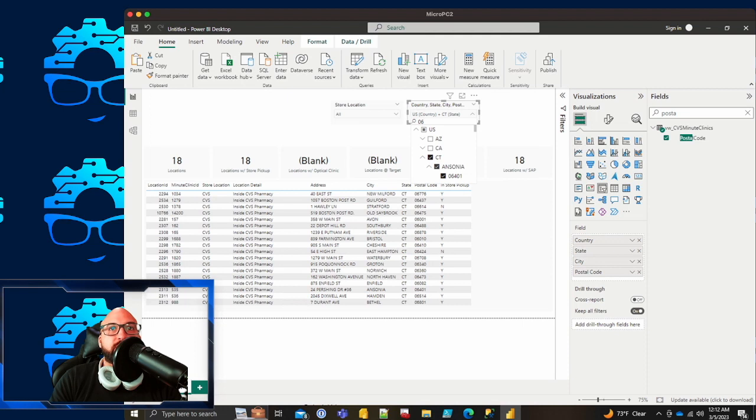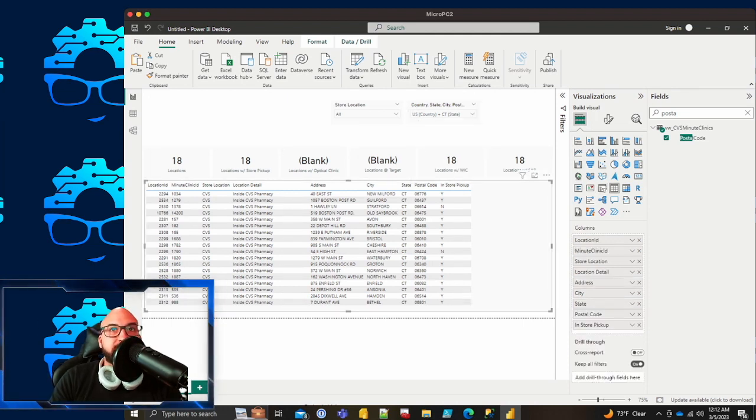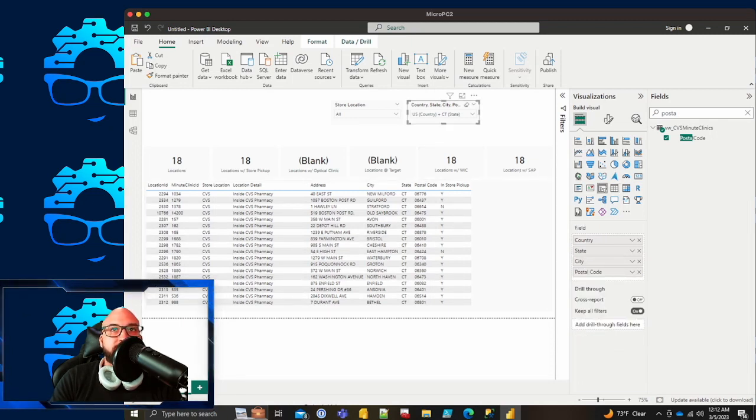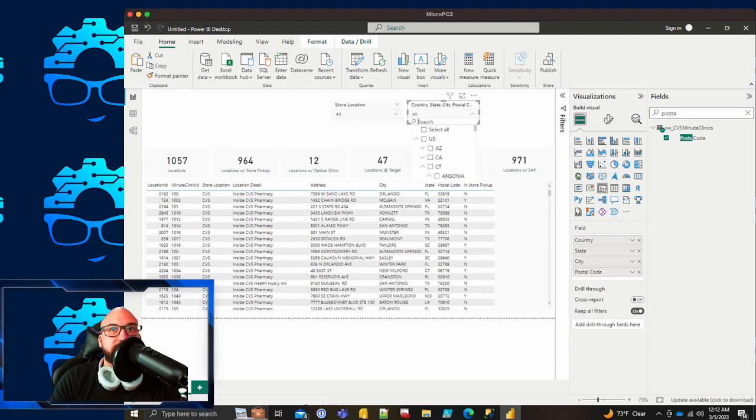There we go, 06401. All right, great. So we tested that theory, and that looks good. So what I want to do is get rid of that filter. To do so, all you have to do is click on this little eraser and it'll magically get rid of every single filter you applied there.